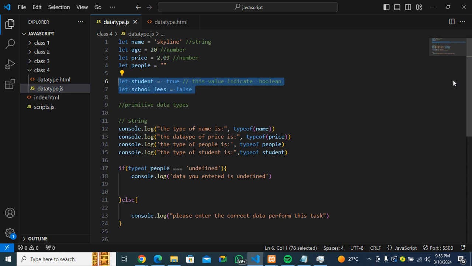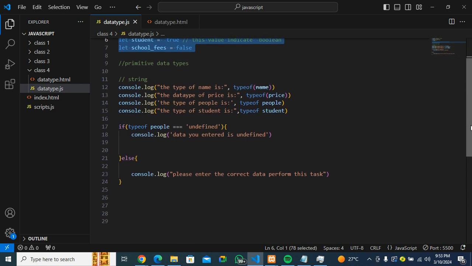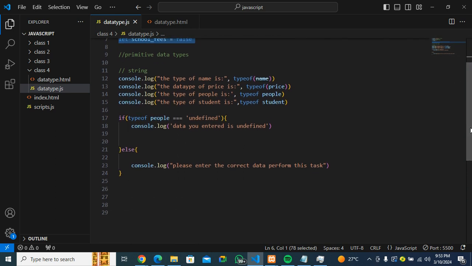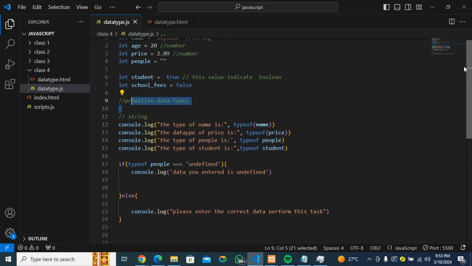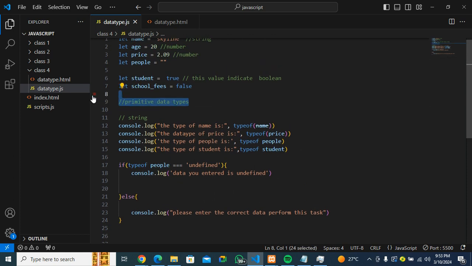So that is it. You need to create an app that can check the data type that you have entered. That is number 1 assignment. Other data types we have are objects and arrays, right? Array and objects. So let's look at array as another data type we have. These are primitive data types, right?